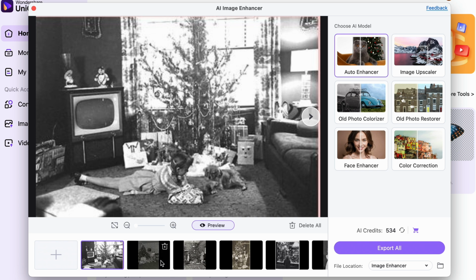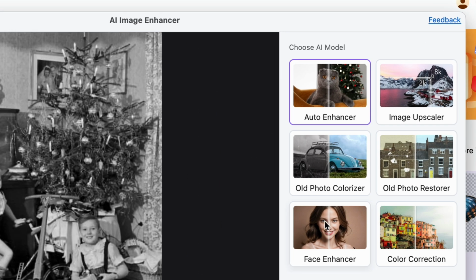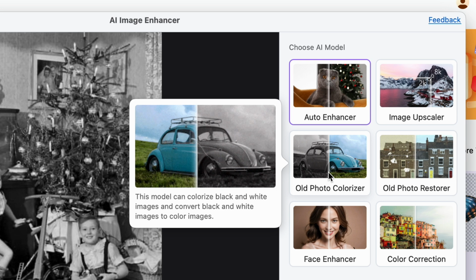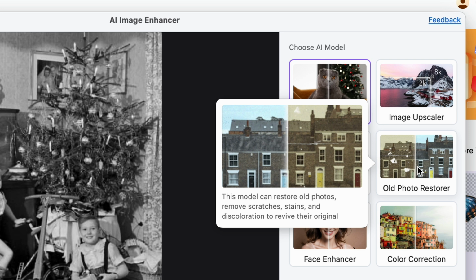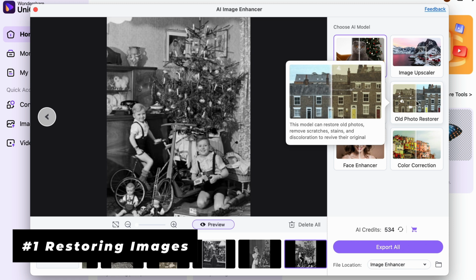Now, all of these are black and white, so for sure we'll need to use the old photo colorizer feature. Now, some of them are also of low quality, so we'll also need to use the old photo restorer, and we will also use the upscaler to give them a higher resolution. So let's begin. Let's start with the old photo restorer.